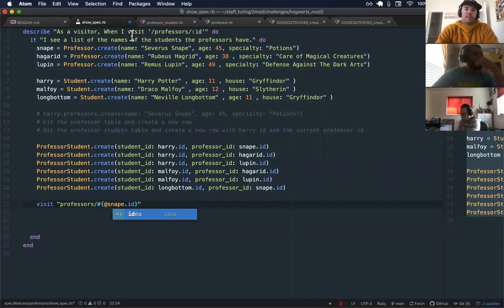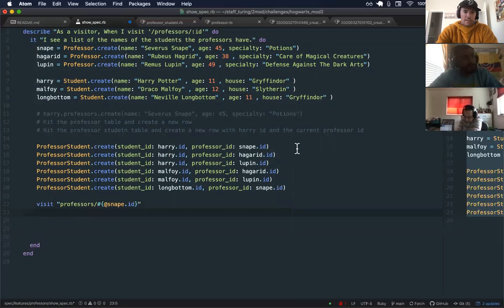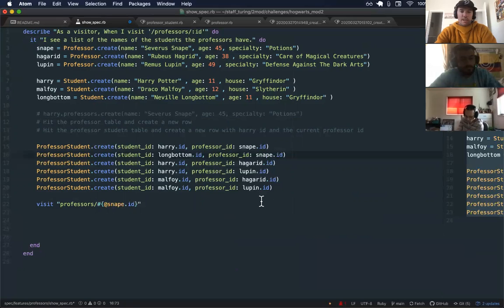Then I see the list of the names of the students the professors have, okay? So that means that all of these are associated with Snape, and I can highlight them. All right, so just these two, and I might just move this up so that these are clearly visible. It's Harry and Longbottom who I should see.